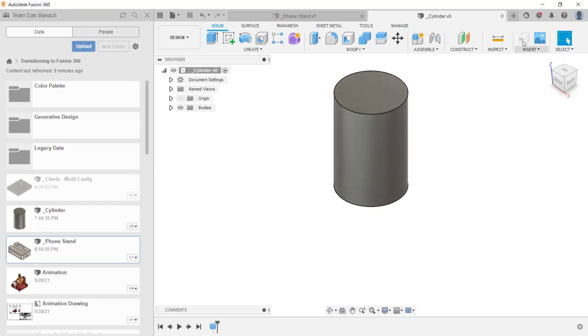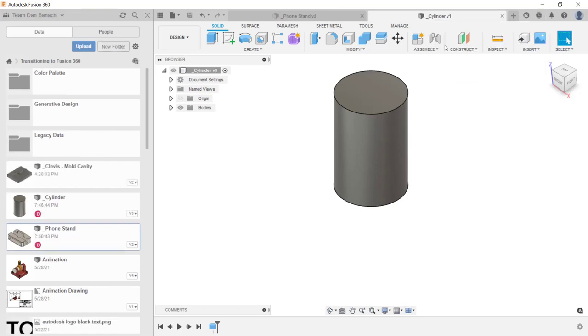Next, I'll change back to the online mode by clicking on the job status icon and then clicking on the slider. And the two files I saved while in offline mode have been uploaded. You'll notice here in the data panel that the cylinder is now set to version 1 and the phone stand is now set to version 2.